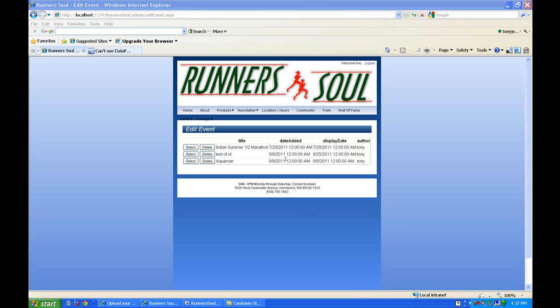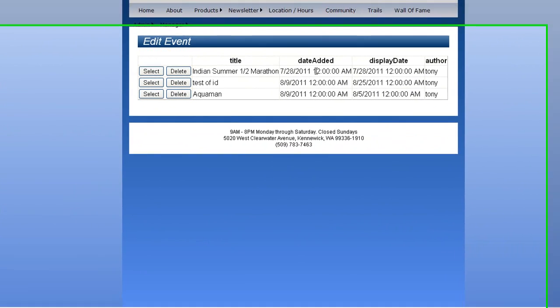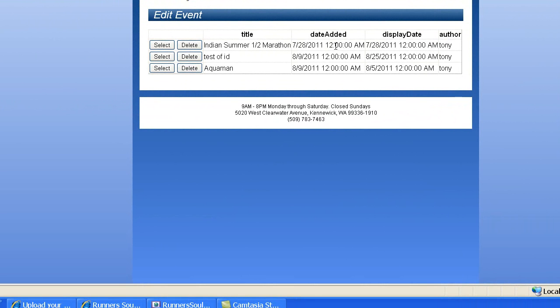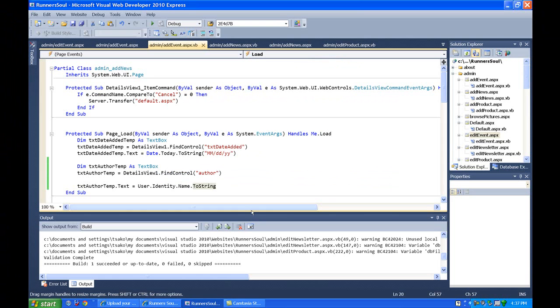Okay, we got a couple more little things to do here on the user interface for the database step. On our edit event and edit newsletter, we've got these date added and display date fields, and you notice we're getting the time in here. We really just want the month and day string. To do this, it's actually relatively easy.